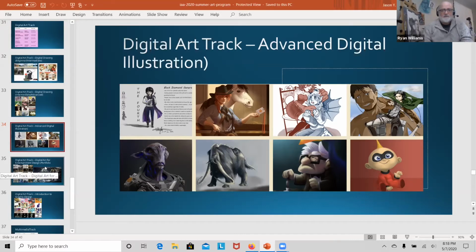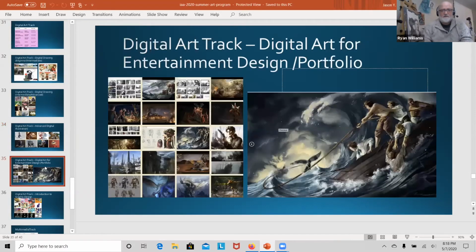Another school to take this from illustration is instead to go towards entertainment design. This is a portfolio-based class. Entertainment design is, as it sounds, basically the blueprints down to complex drawings for pretty much anything we imbibe in entertainment. Entertainment designers work in film, television, animation, video games.